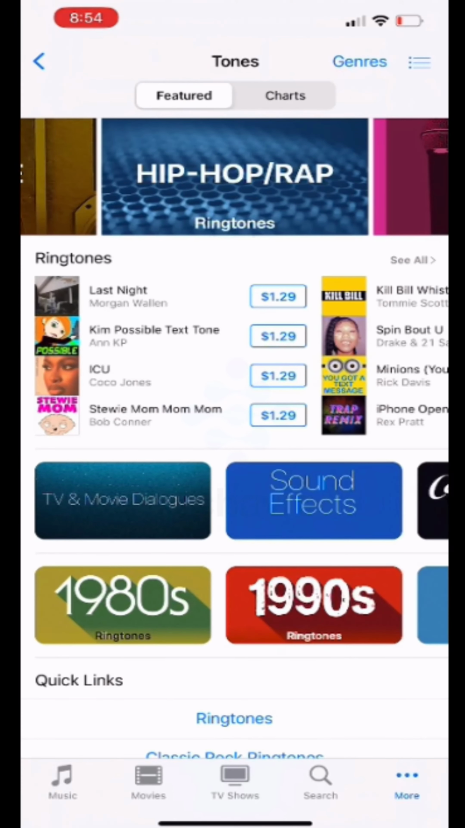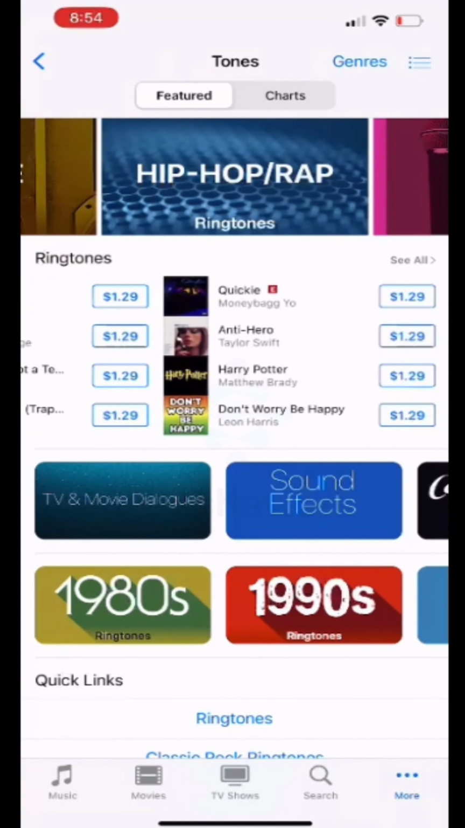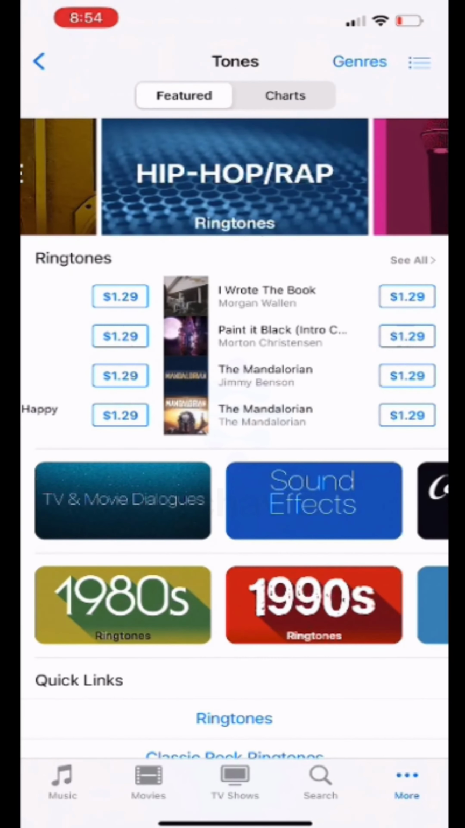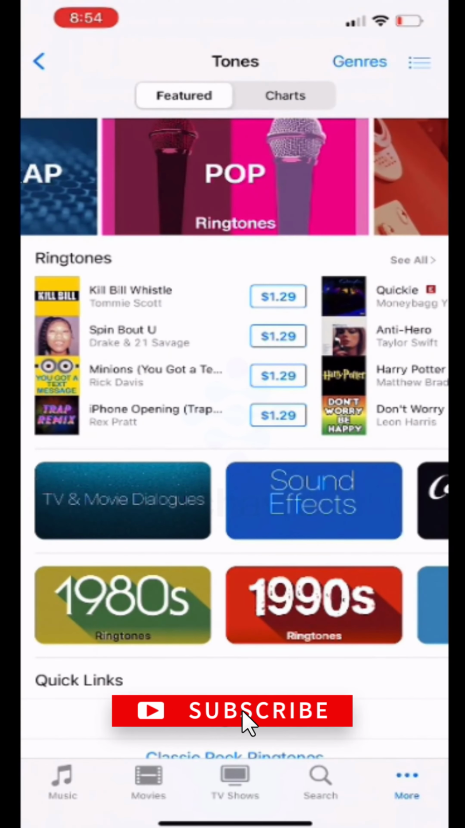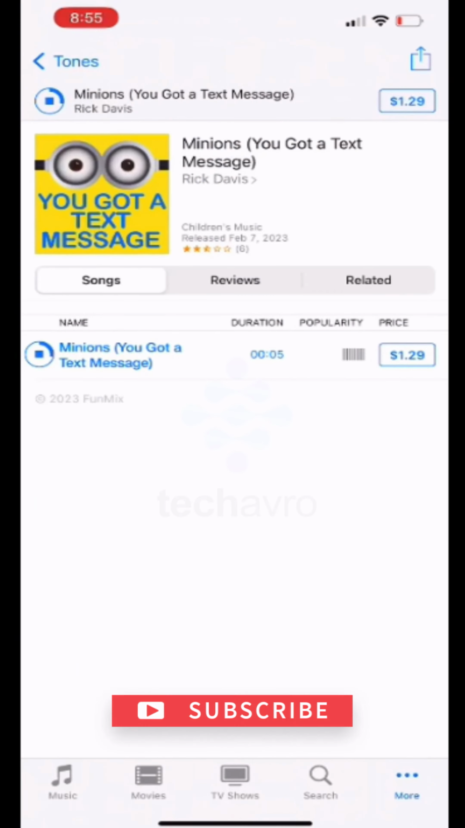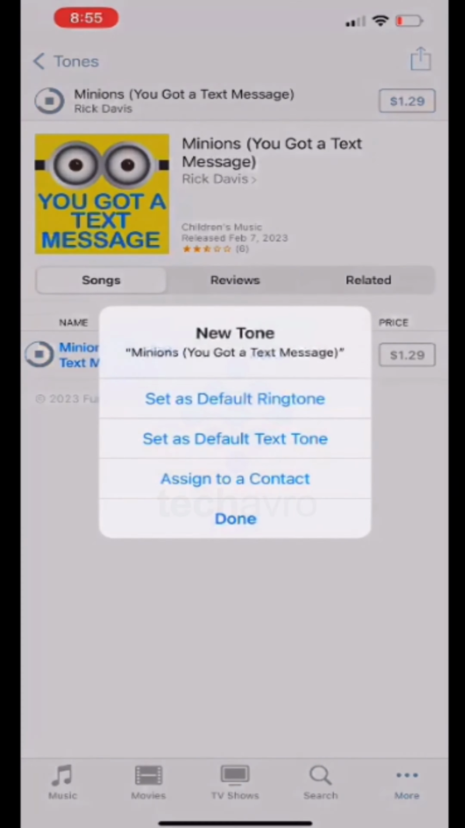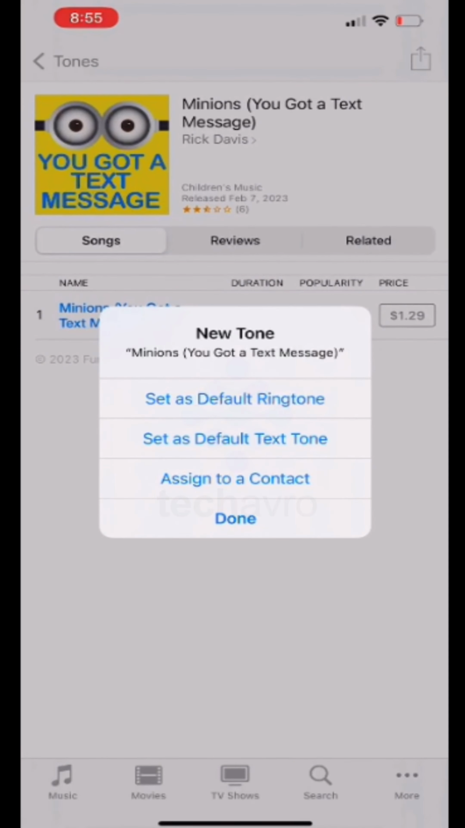From here you can see so many options. So I'm just going to show you how you can get ringtones from here. So tap on one music and then tap on the ringtone and set as default ringtone.